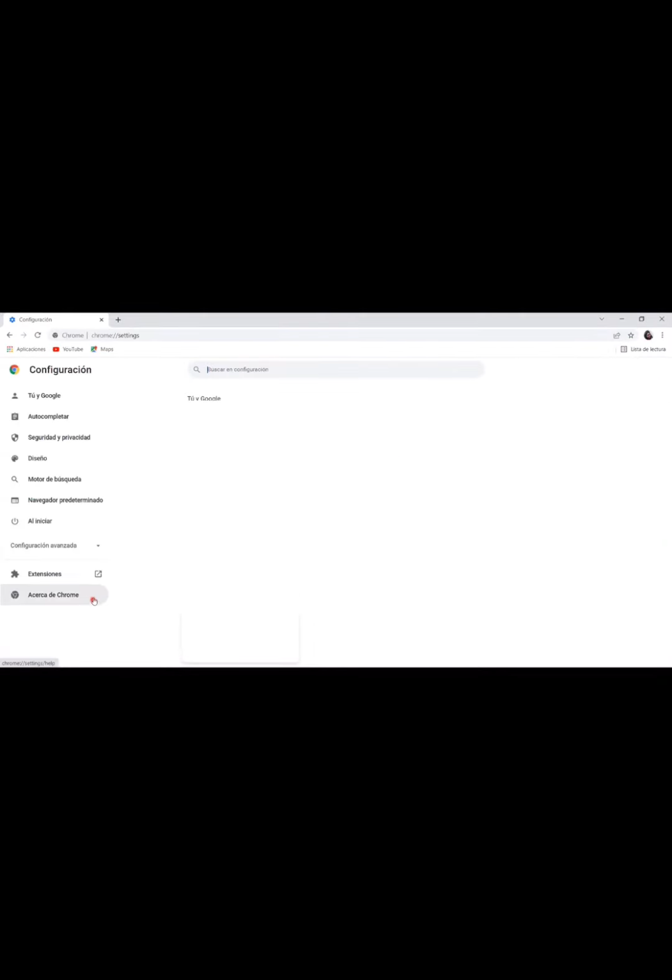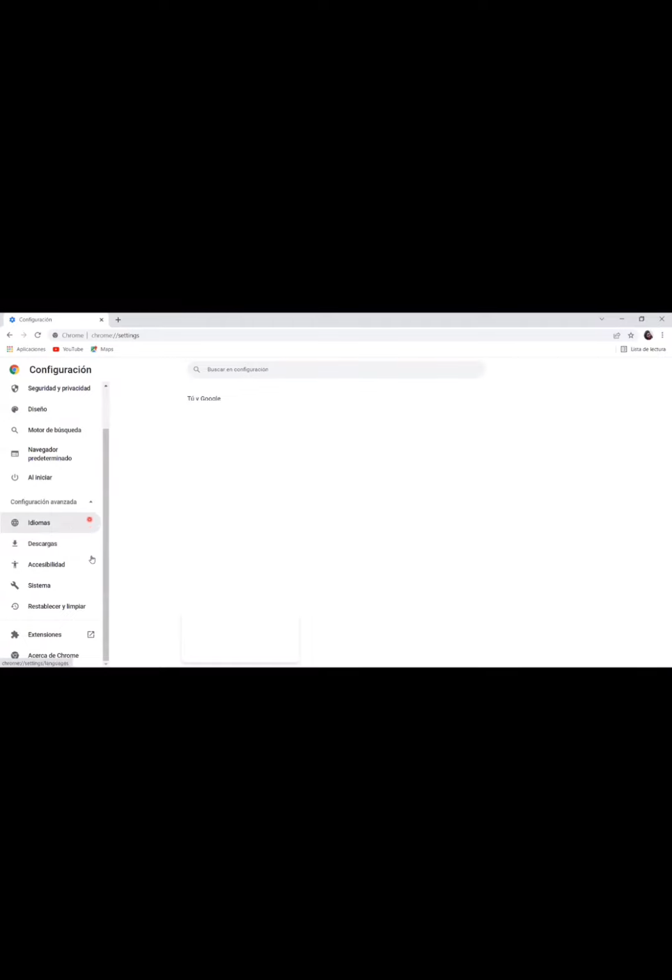Here you are still going to click on the type option here. This one stands for about Chrome. This one stands for extensions, and here is the advanced with a drop down. So click on this arrow and you will have all these options.